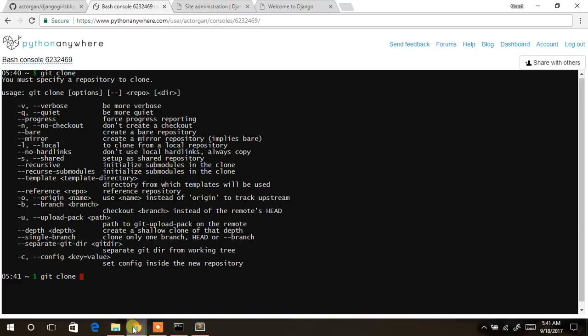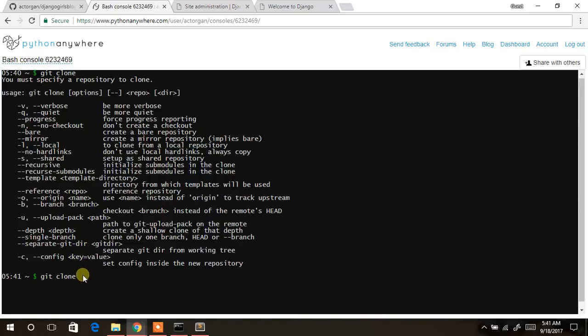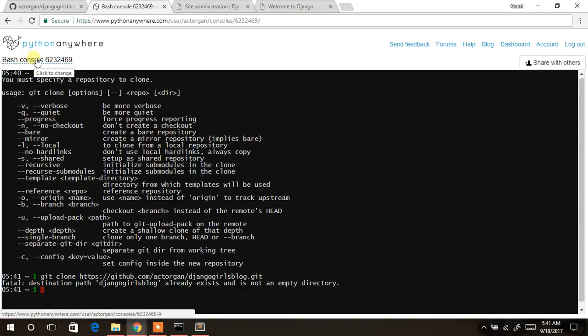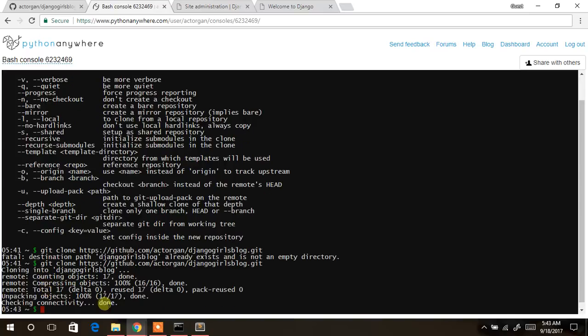Okay, so let me quickly copy this, then come to the bash, then we paste this, and then you hit enter. Okay, so they said this is already in this directory. I'll redo that again over here, and I'll hit enter. Alright, so it's cloning that particular thing for us.